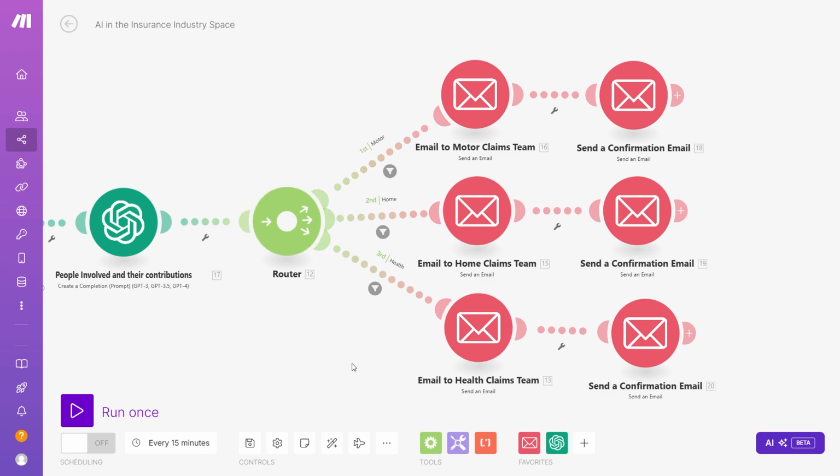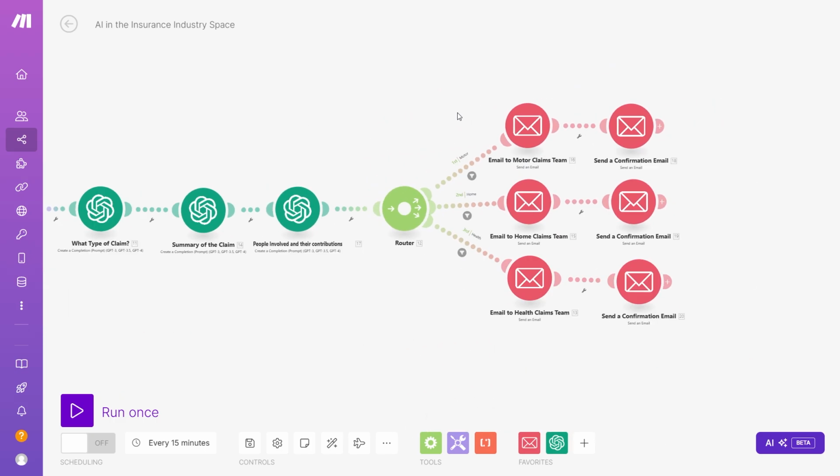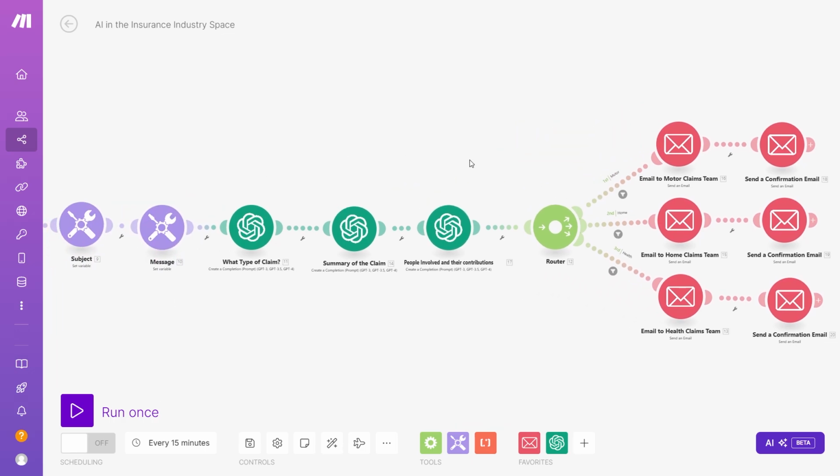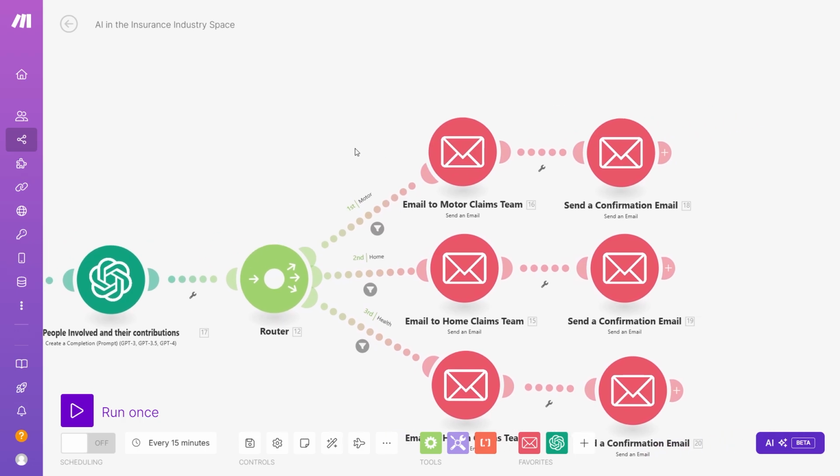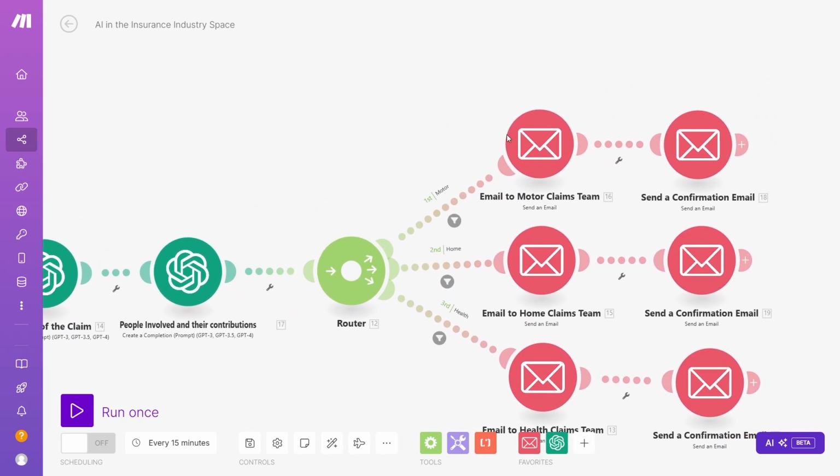Let's just say we have a motor issue. The claim will talk about the car, they crashed the car or something. Now, instead of someone having to go check all of this stuff, see what kind of claim it is, all those important things, this automation will send it directly to the team. Let's say you've got a motor incident. It will first send an email to the motor team.